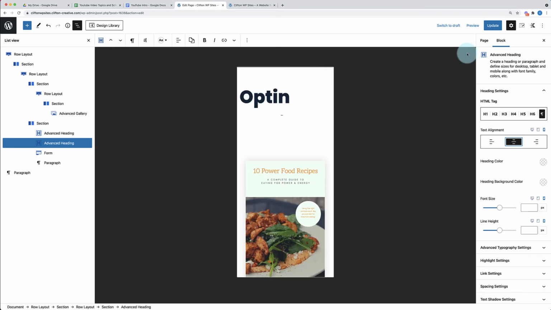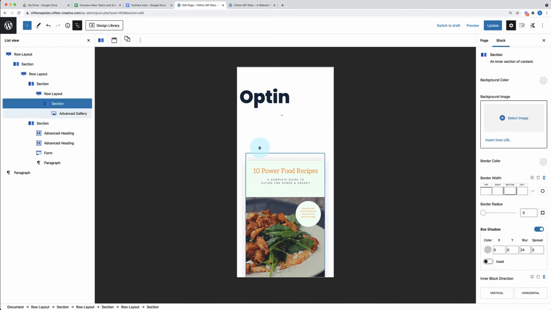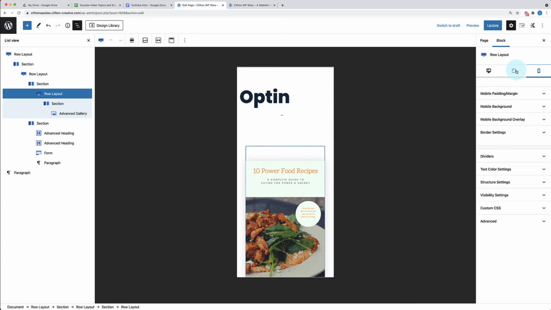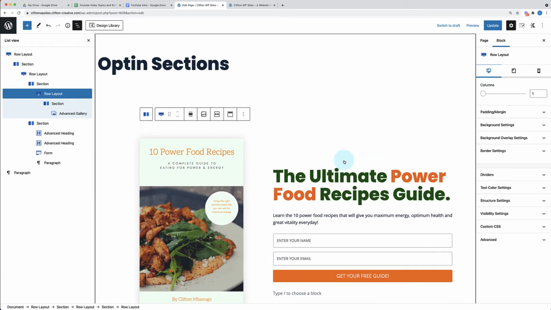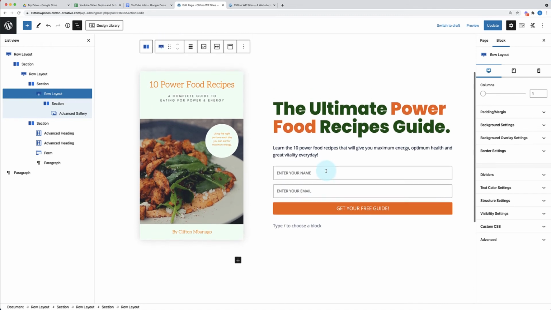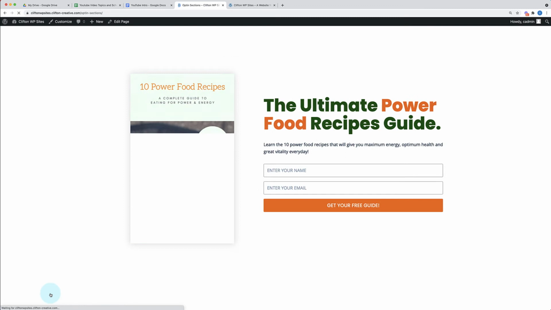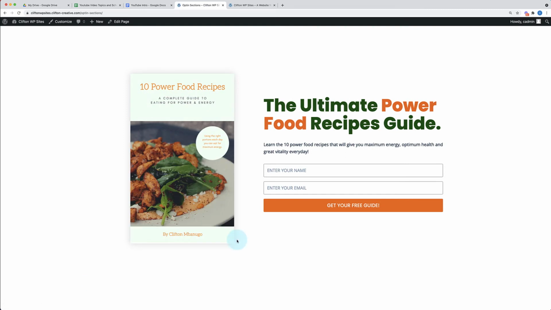So now let's go ahead and test it by looking at it on all devices, right? So I'm going to go ahead and select the row again. And on the tablet, that looks really good. On desktop, that looks really good. I'm going to go ahead and update my settings and then view the page, and everything looks great. Now we can move on to creating the next opt-in.